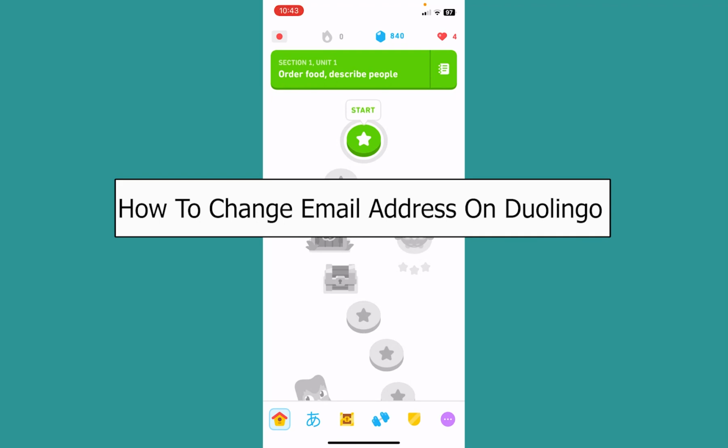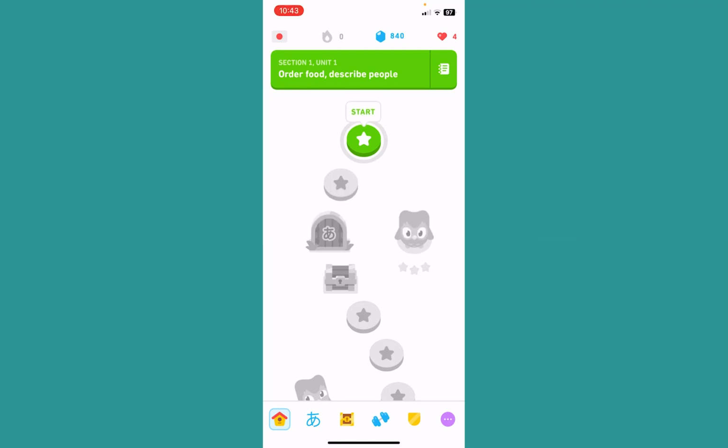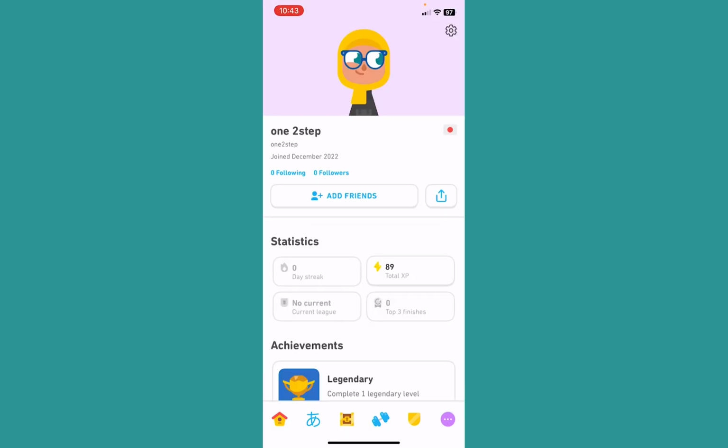Today I'll be teaching you guys how you can change your email address on Duolingo. It's pretty simple. You want to click on the three dots at the bottom right of your screen and click on where it says profile.